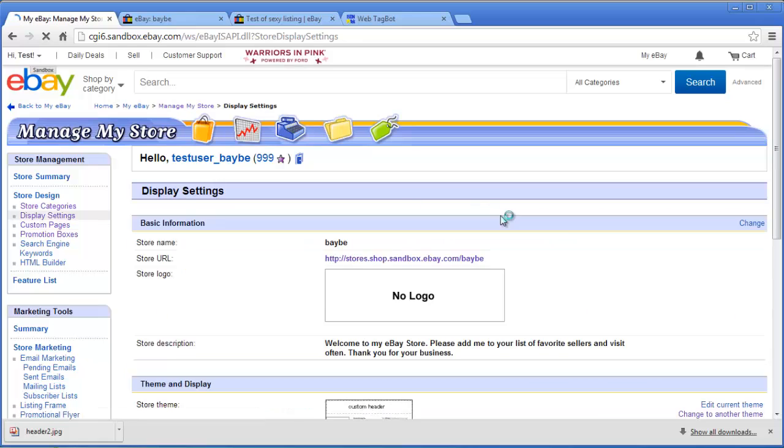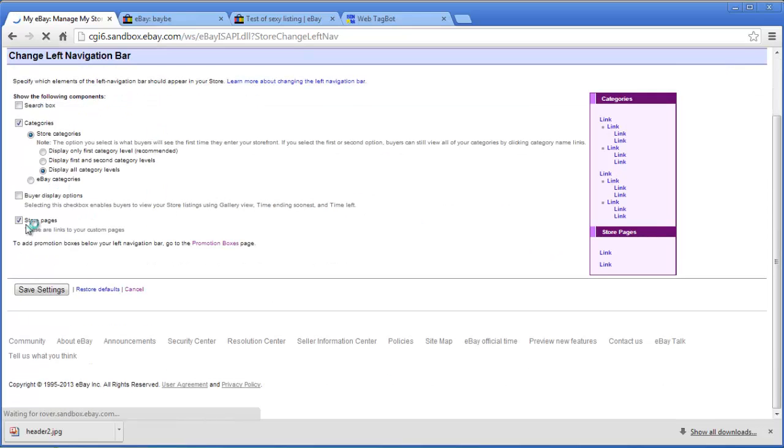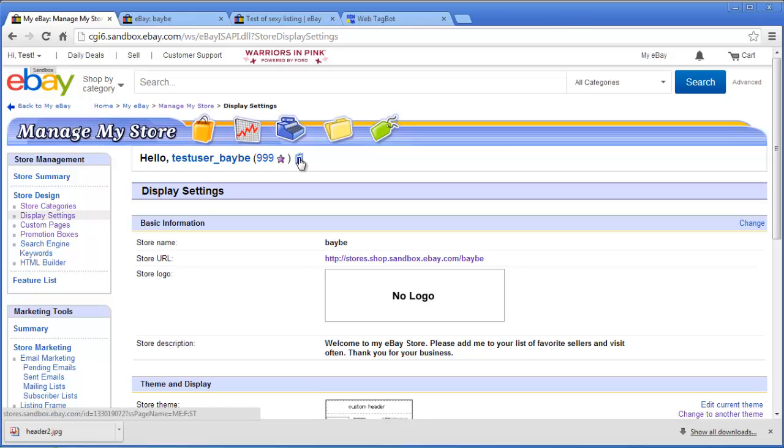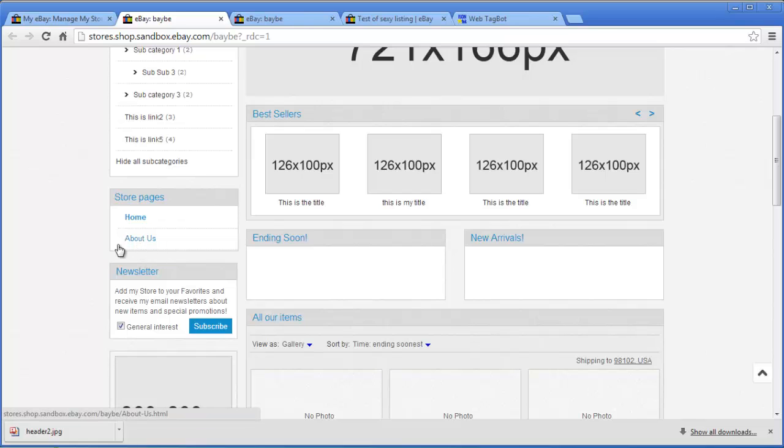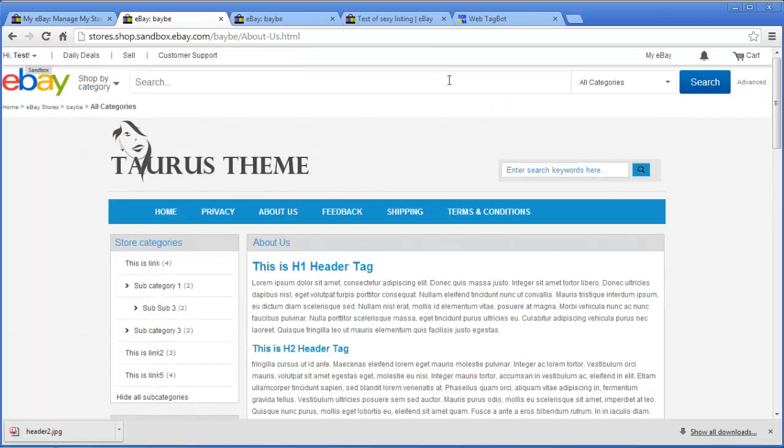Now, if in your display settings, under your left navigation bar settings, you have store pages selected, okay, then all you need to do now is go to your store. I'm just going to open that up in a new tab. And underneath your categories, you'll now notice that you have the About Us, okay? So you can just click on that, and that will take you to the About Us. If you don't have that on, and you don't wish to have it on, then the URL is the name that you called it. But in between the spaces, like we wrote About Us, in between the spaces will be a hyphen, and it will end with .html. So that's how you can find a direct URL to it.